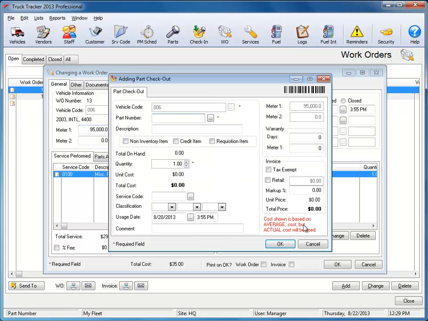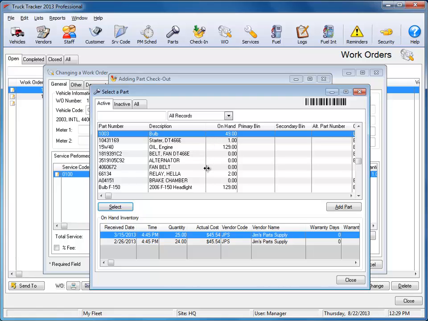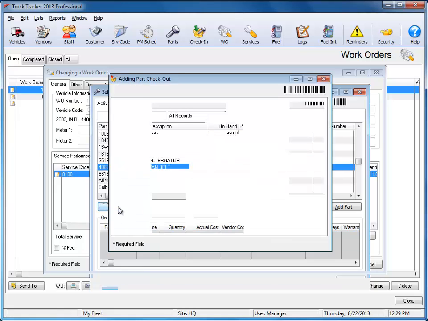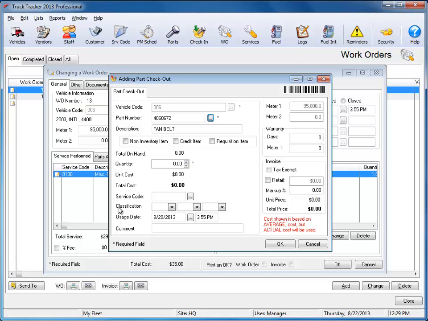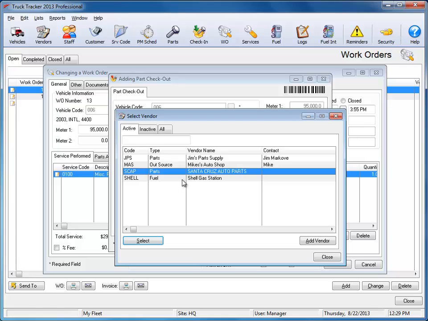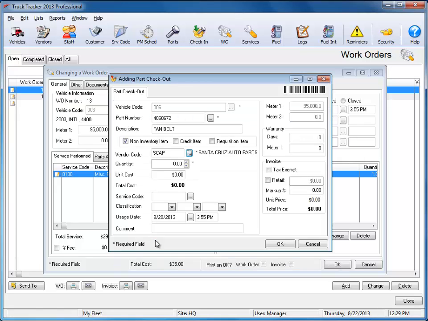We will now add another part. In this case, it will be a non-inventory part. Although we have the part listed, we have none on hand. We will select that part. Now we will have to say that we are selecting a non-inventory part. We will now have to select a vendor code. So we will source that vendor. Click Select. That enters it on the work order.